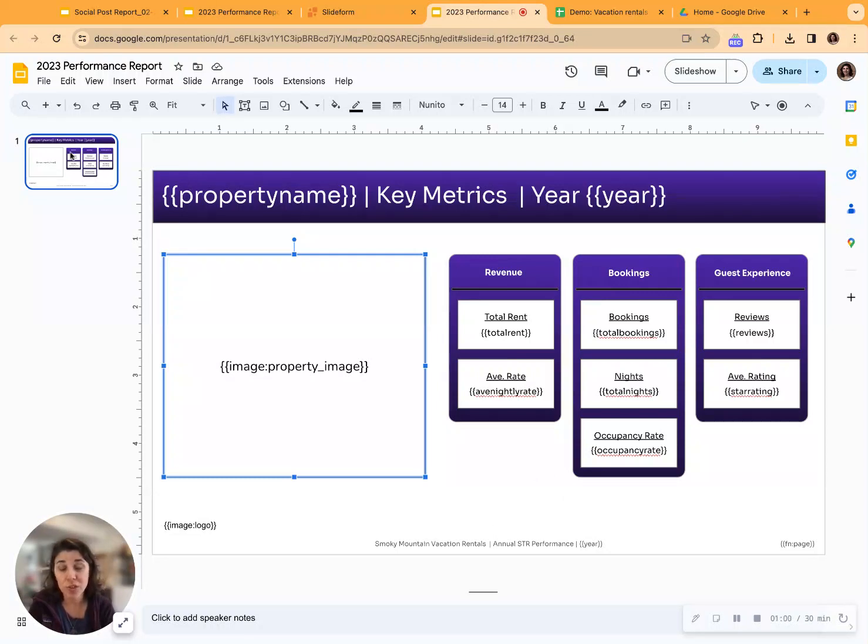You'll notice that there's just one slide here in the template, and we have placeholders on the slide, such as the property name, the year, the total rent, and all the other metrics. And we also have a placeholder here in this rectangle for the image. Now we have one slide in the template, but this slide is going to be replicated to create as many slides as necessary, so there's one slide for each of the images.